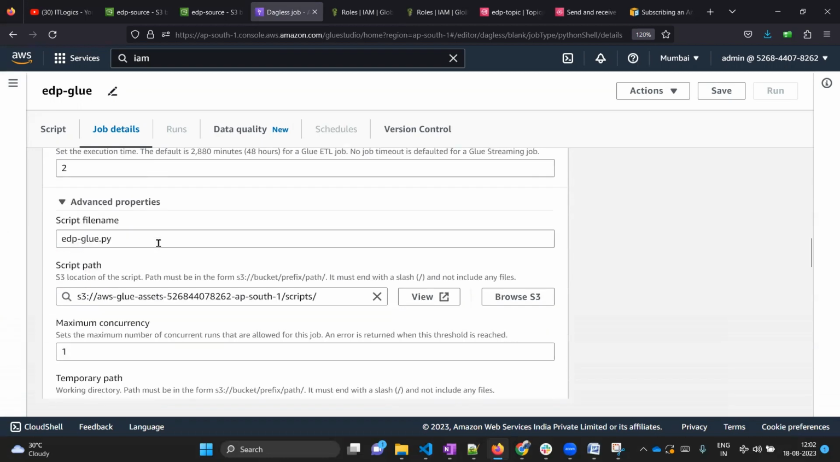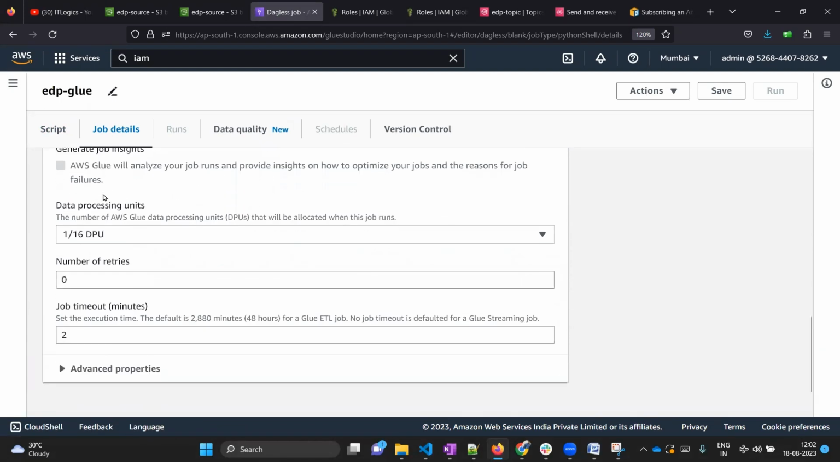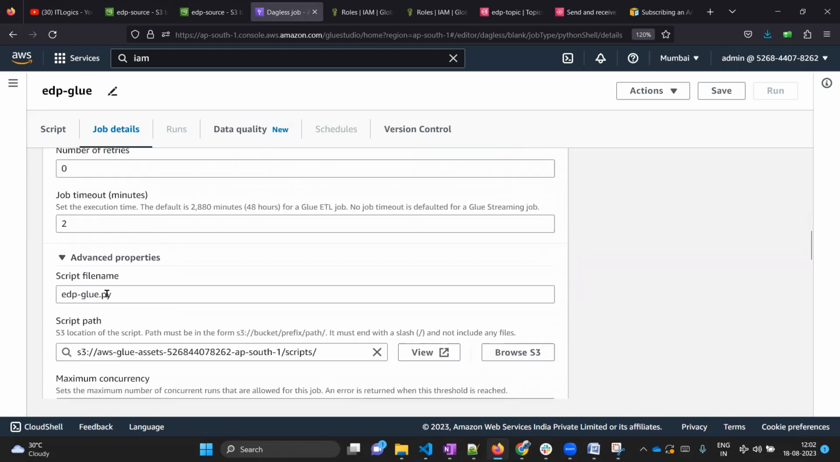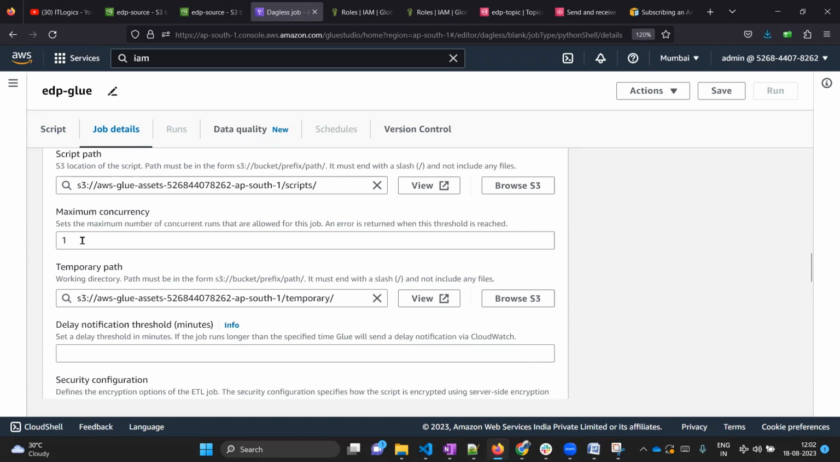You need to go to advanced property, and what Glue does is, whatever script you have created over here, it saves that script in one S3 path location. If I go to advanced property again, it will also provide one script file name. By default, it has provided the same name which we have for Glue job with extension as .py. It is going to save this script in this S3 path. Maximum concurrency, we will keep it at 1. We do not want to run Glue multiple times simultaneously, so we will keep it at 1.